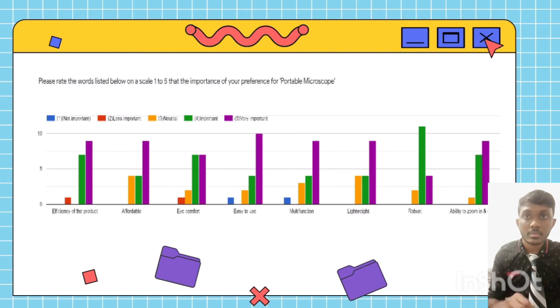For multifunction, in one portable microscope you have to attach other functions so that it can be used for other purposes also. Lightweight: a portable microscope can't be heavy, it has to be lightweight, as I said in the introduction, so they can carry it everywhere. Ability to zoom in or zoom out, the majority of them answered very important. And robust is more about durability, and people felt that it's an important criterion.